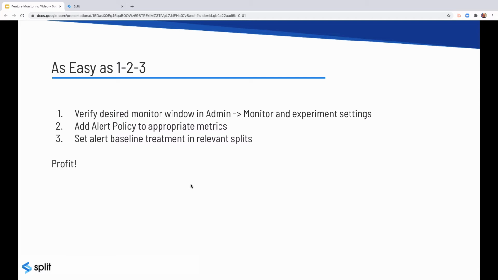The steps are: verify the desired monitor window. That's how long we will continue to alert you based on our calculations. It can be anywhere from 30 minutes to 4 weeks. You're going to add an alert policy to the metrics that you want to be alerted upon. And then for the splits where you want to be alerted, you'll set an alert baseline treatment. And you might just do that for all of your splits.